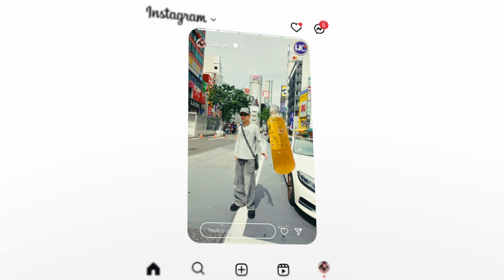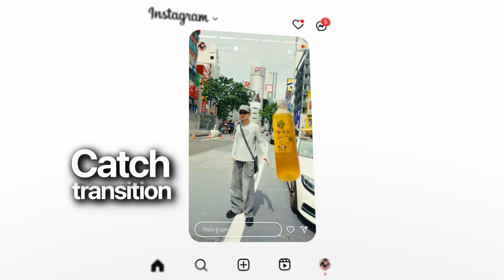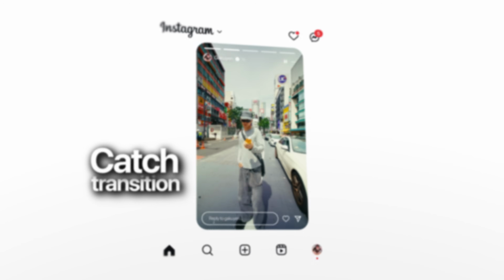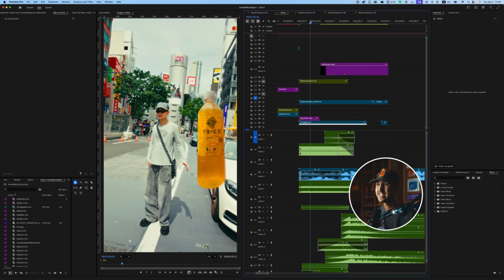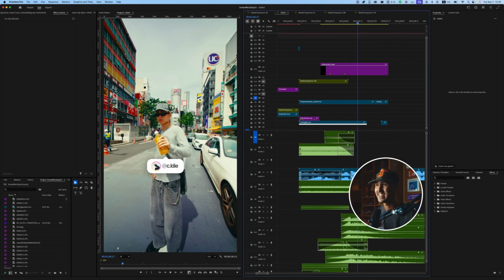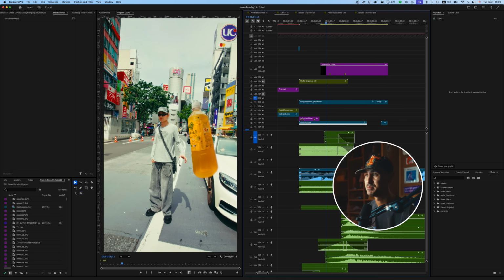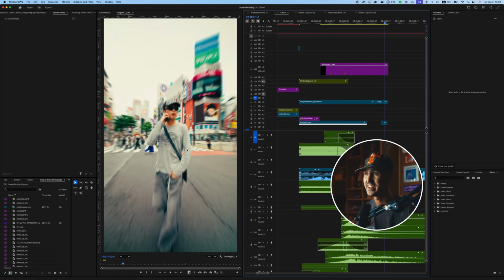Up next is another creative use of rotoscoping. I like to call this one the catch, and I've done a bunch of different tutorials on this on my Instagram. But basically what I've done here is I've just rotoscoped out this lemon tea here, and I'm having Cody act like he's catching it. And it's a really simple, fun transition that you can add into your edits.